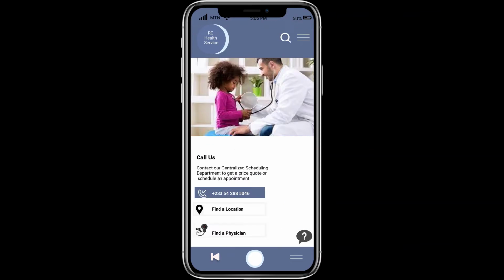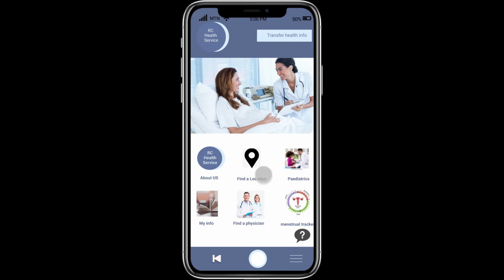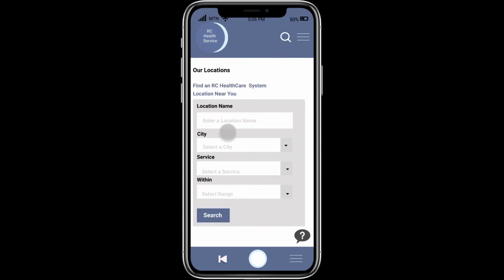So if you come to the About Us page, this is what you see. You see our contact information, and then find a location or contact a physician. When you go back to the location, you search here for your location name. Maybe you are in Dome or Ashesi University, search here. Then the city, so Ashesi or maybe Dome is in Accra. Then the service you want, to see a doctor, you can also type it here. Within which range, then you search. When you search here, it's going to connect you to all health practitioners or hospitals within your locality.